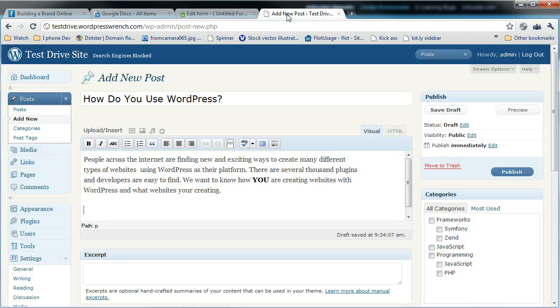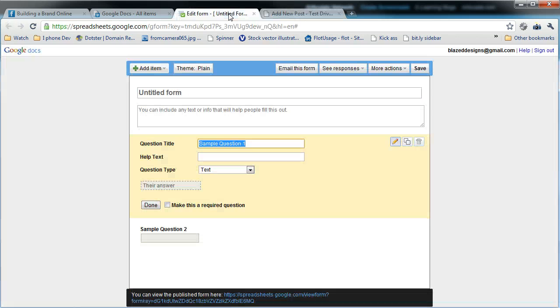Now, a side note, I have a WordPress post already pre-made with some content, so all we have to do is post the code we get from the form. So let's go ahead and create the form for now.